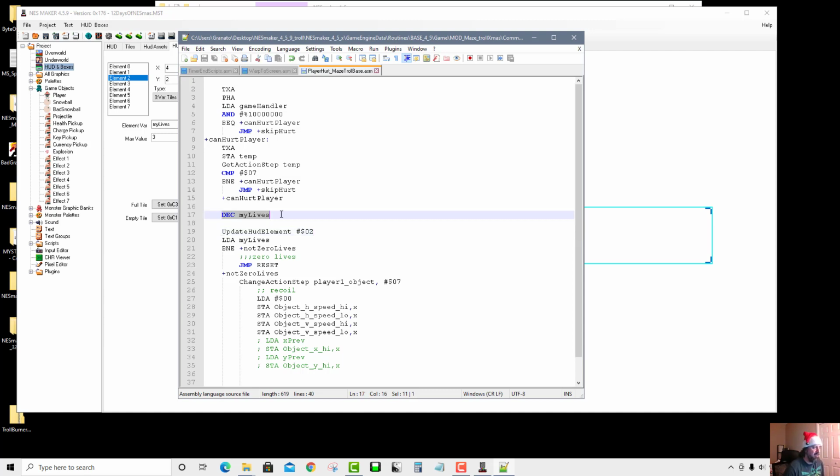I'm going to decrease the variable for my lives. I'm going to update the HUD element, which means on the next refresh of the frame, it's going to replace the graphics. It's going to redraw the graphics for this variable, whatever is sitting in element 2. In this case, it's the variable my lives. And my lives is set to a variable tile, so it's going to create basically full and empty lives. And it's going to draw based on how many full lives versus how many empty lives I have.